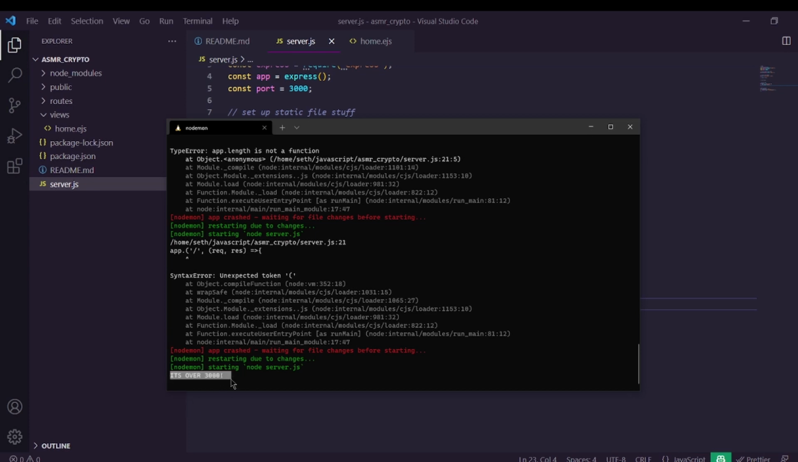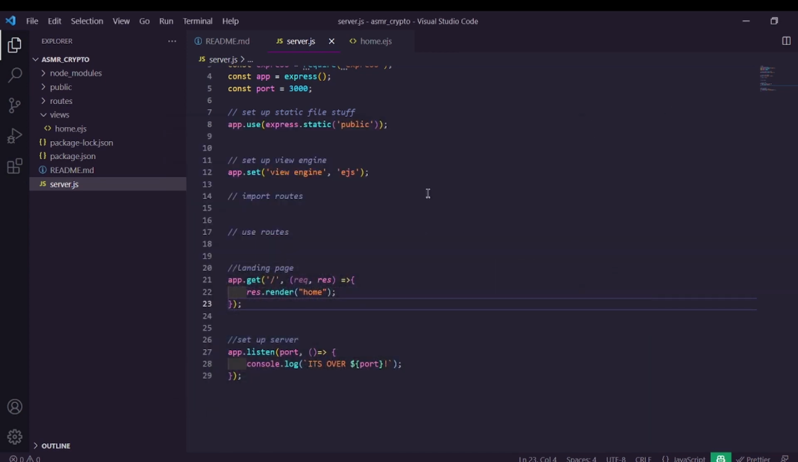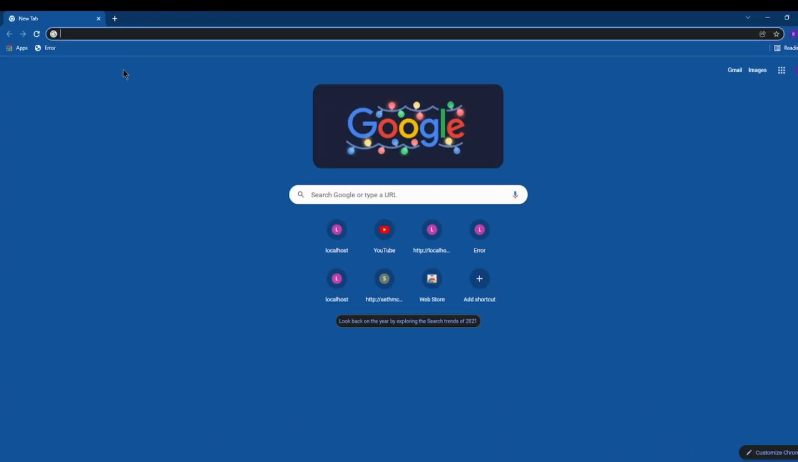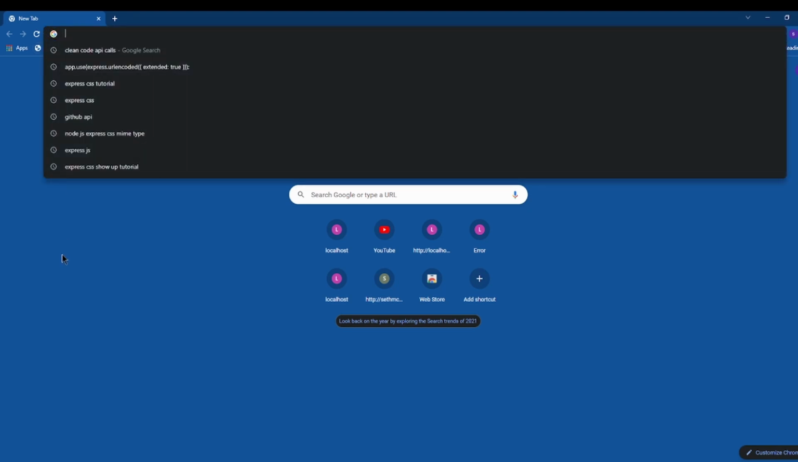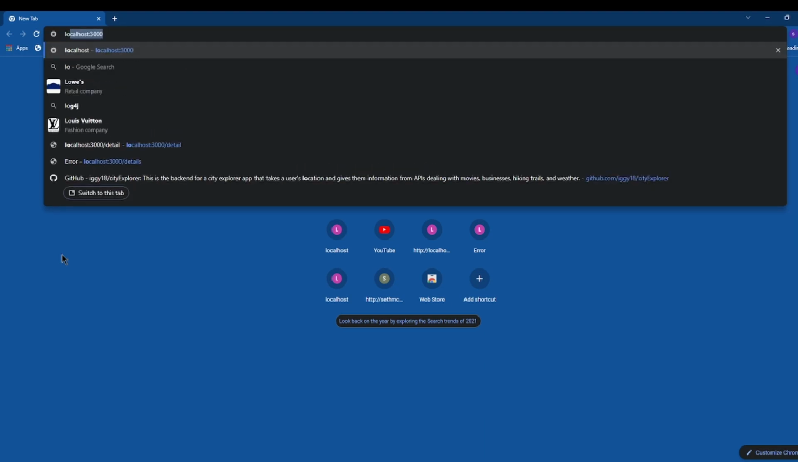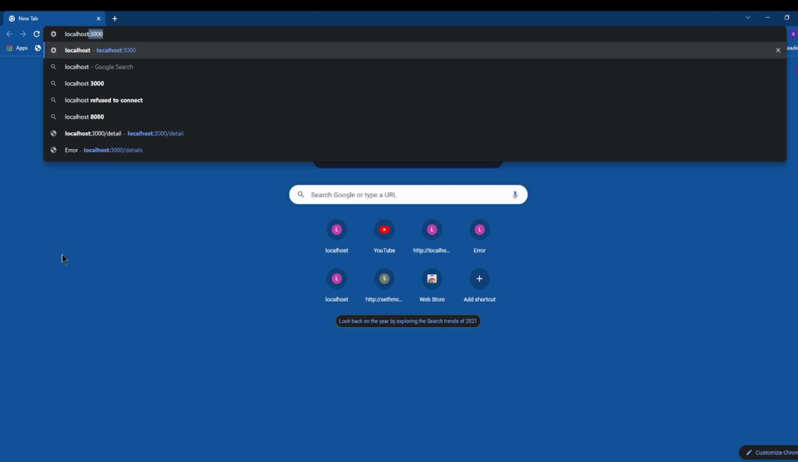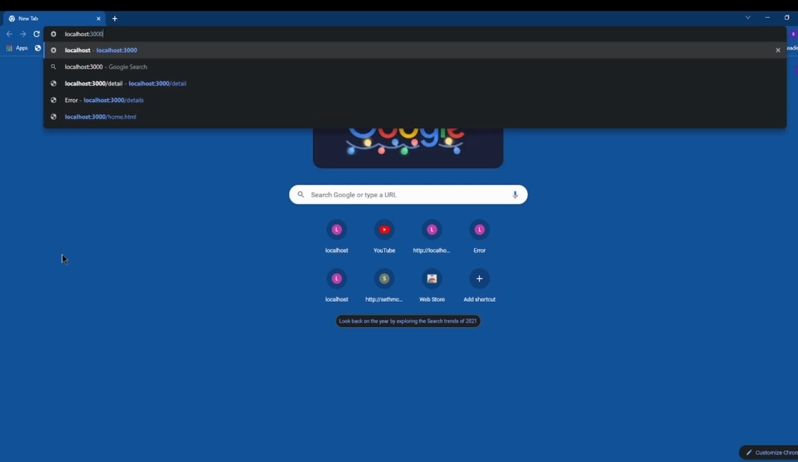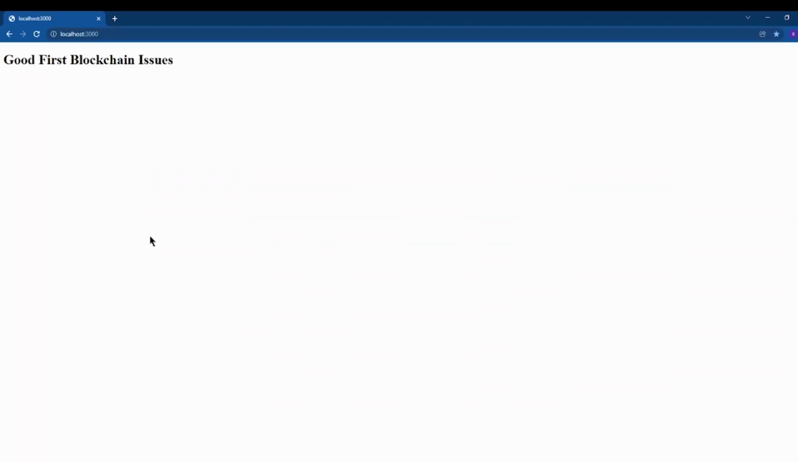This is good. This means that our server is working. There seems to be no oopsies in our code. So we'll go back and this says error, but really what it does is it loads localhost. So if I type in localhost and then, was 3000. There we go.